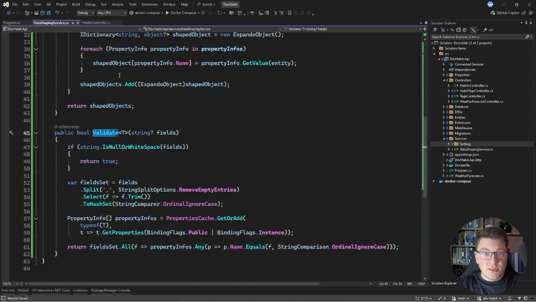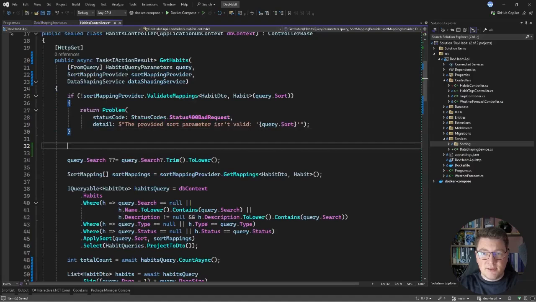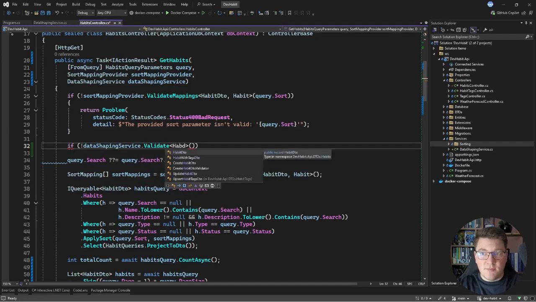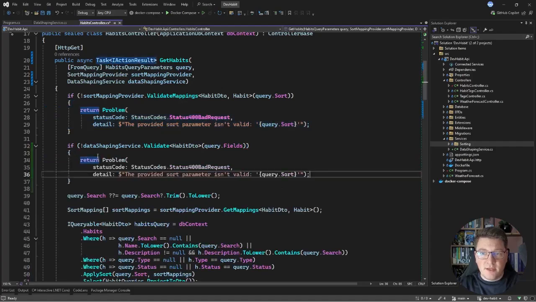So now let's use this inside of our endpoint. Back to the habits controller, and for example, let's say after we validate the sort parameter, I want to check the data shaping service validate method, and what is the DTO that we are shaping on? It is the habit DTO, and I need to pass in the fields parameter. And then let's reuse what I already had here. I want to return a 400 bad request, include the fields, and let's update the message to say the provided data shaping fields aren't valid.